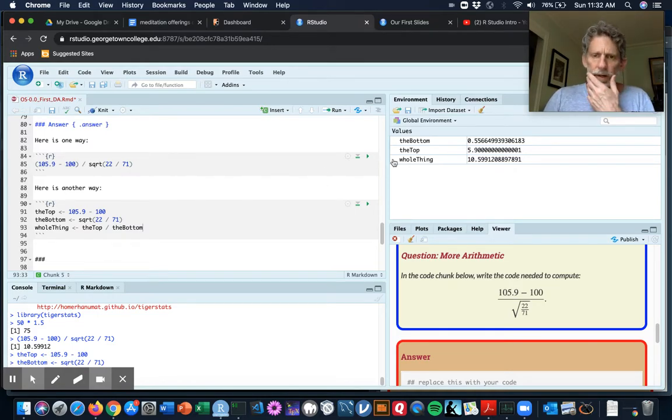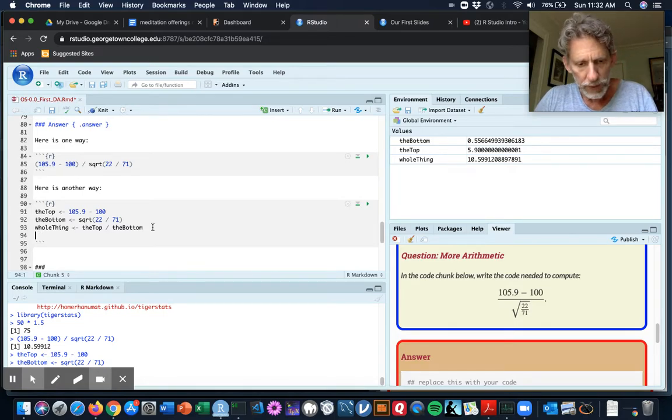So it's all there. You've done stuff. The problem is you didn't actually display the answer. So you can fix that. All you got to do is put "whole thing" as the last thing in your code chunk, and then it'll print it out in the output. Let's run this code chunk again and see.